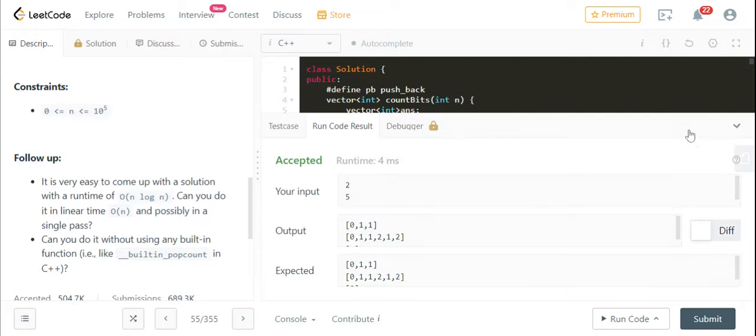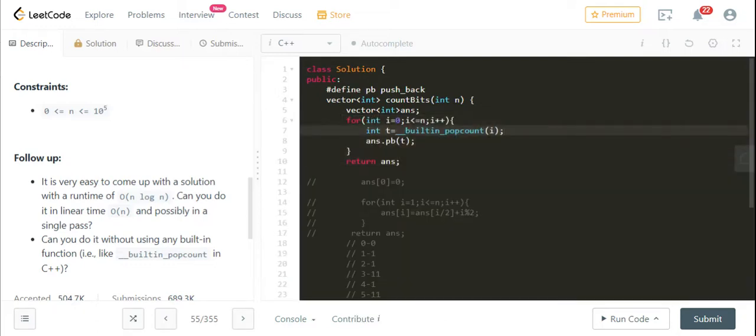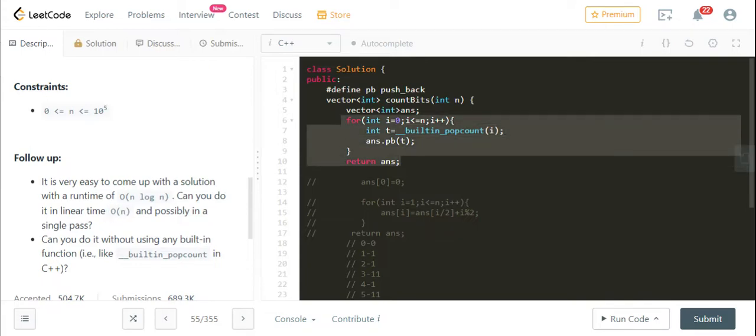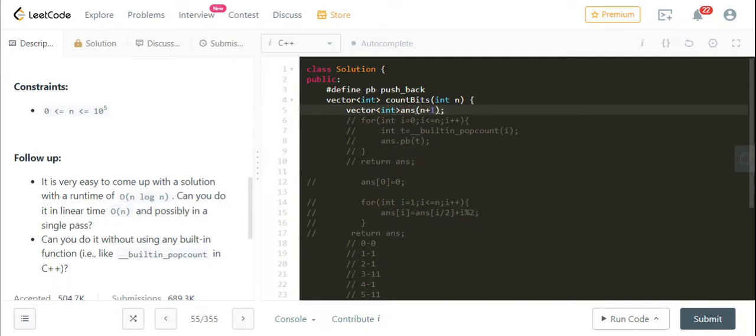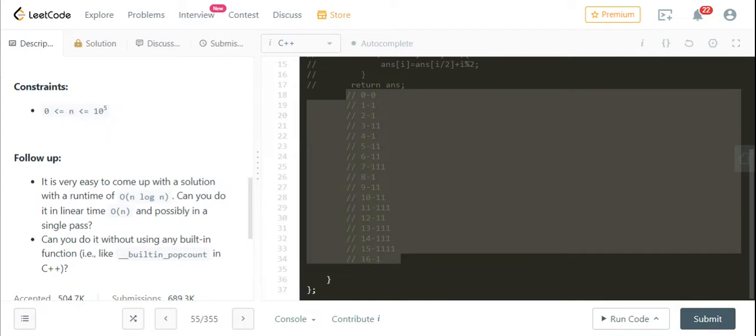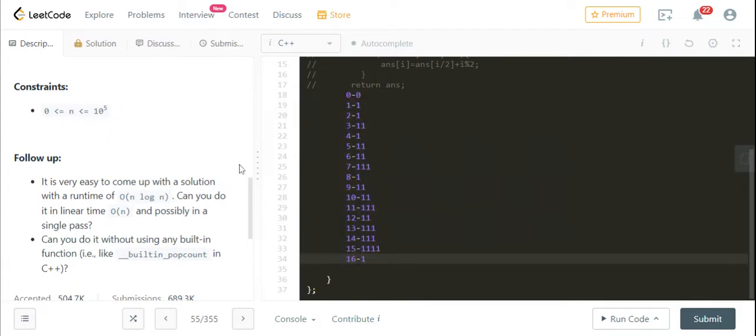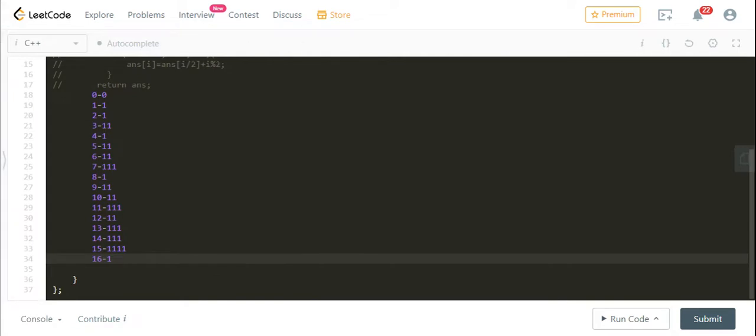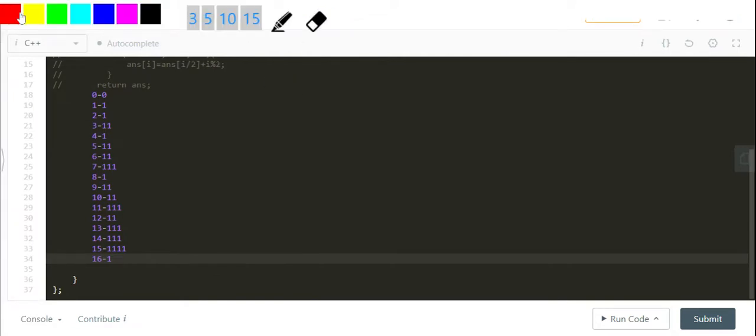This built-in popcount actually takes log n time, right? If you go through the implementation of built-in popcount, it takes log n to actually find out. So how can we do it in O of n? If we go to a better solution, that is O of n, I'll just remove this. I'll show you. First of all, we need an answer vector of size n plus 1. Why n plus 1? I'll get to that. First, let us understand how we get through this. I've already written the binary representation of every element here.